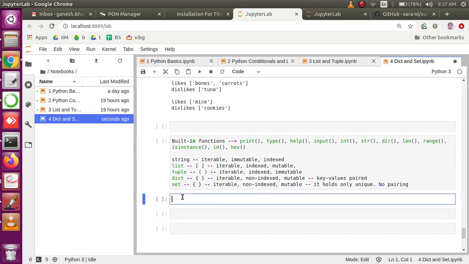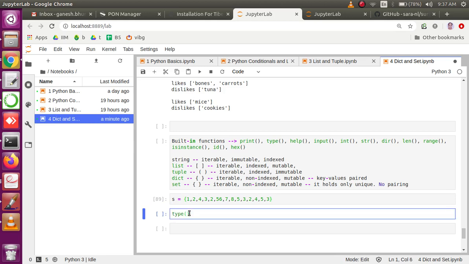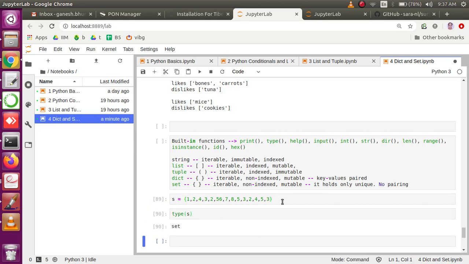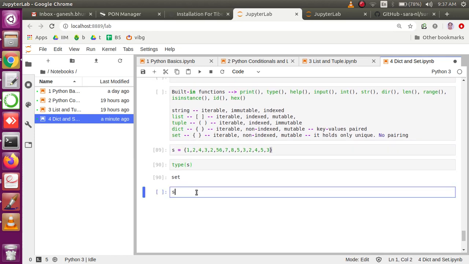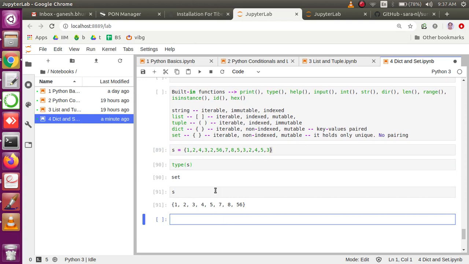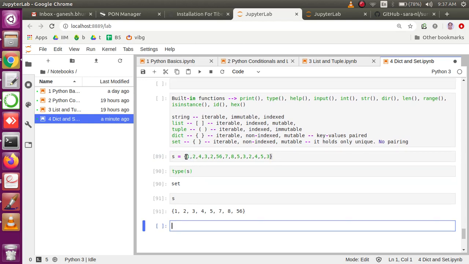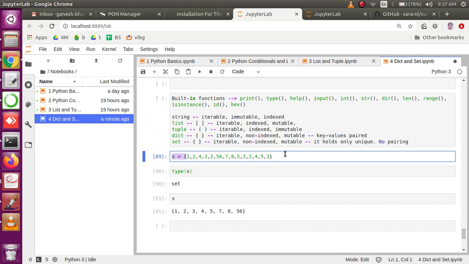No pairing means it just holds the values, right? I will take a simple example. Let's say s equal to, okay, suppose this is how I have data, right? So very similar to a list, but I have used a curly brace, and that makes the interpreter understand that we are trying to create a set out of these numbers, right? And look at the important aspect of this particular data structure, where you see so many elements, but the final set has just a few of them, right?